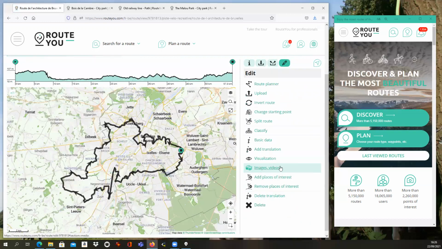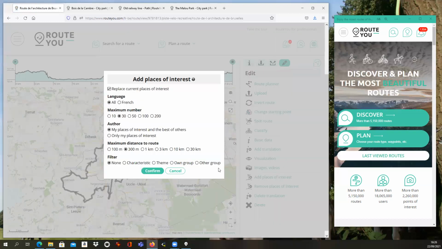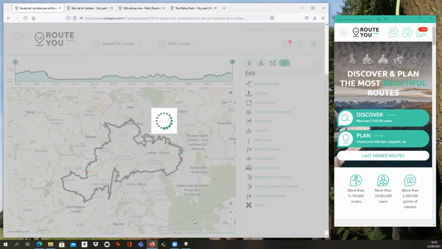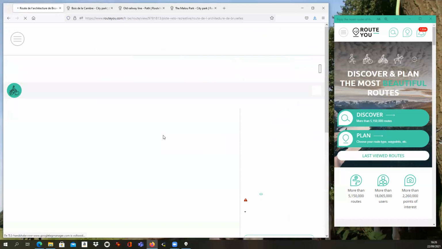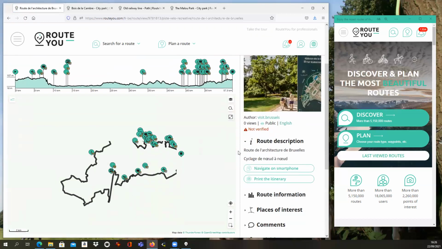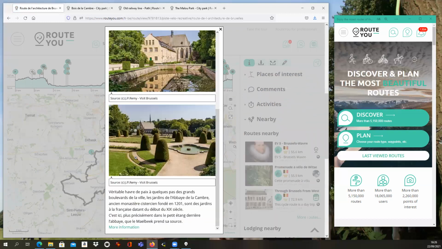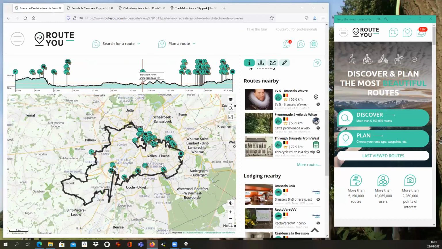Again, I can repeat. If I would have done it first, I could do it at once. And here also I can add places of interest, take 30, only in French, because I'm happy with the English ones. And the theme should be, again, architecture. So now French information will be added because my content is also available in French. So it just takes a few seconds, as you can see, to get the information with now, in this case, the French information. And you can also use this on smartphone, or you can print it.